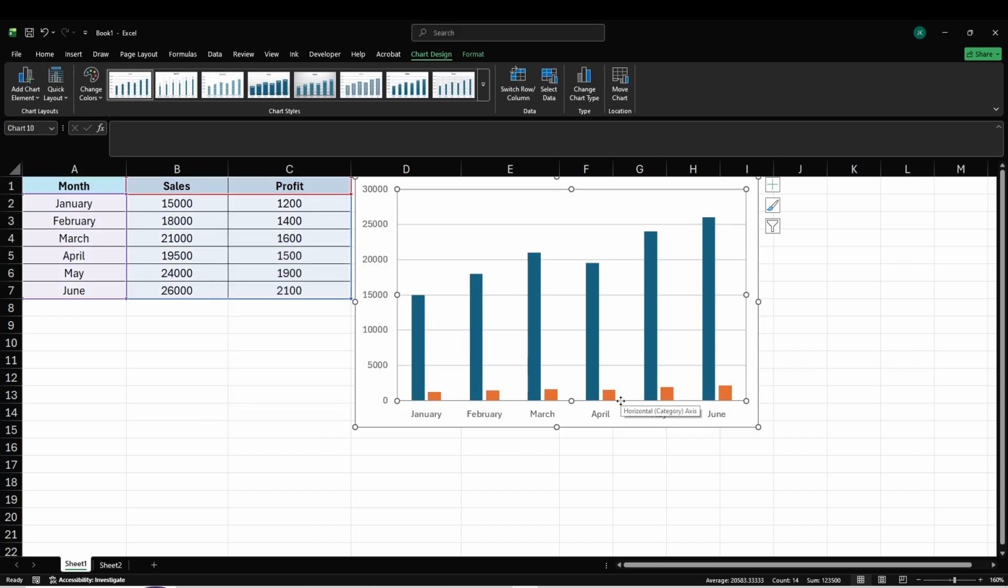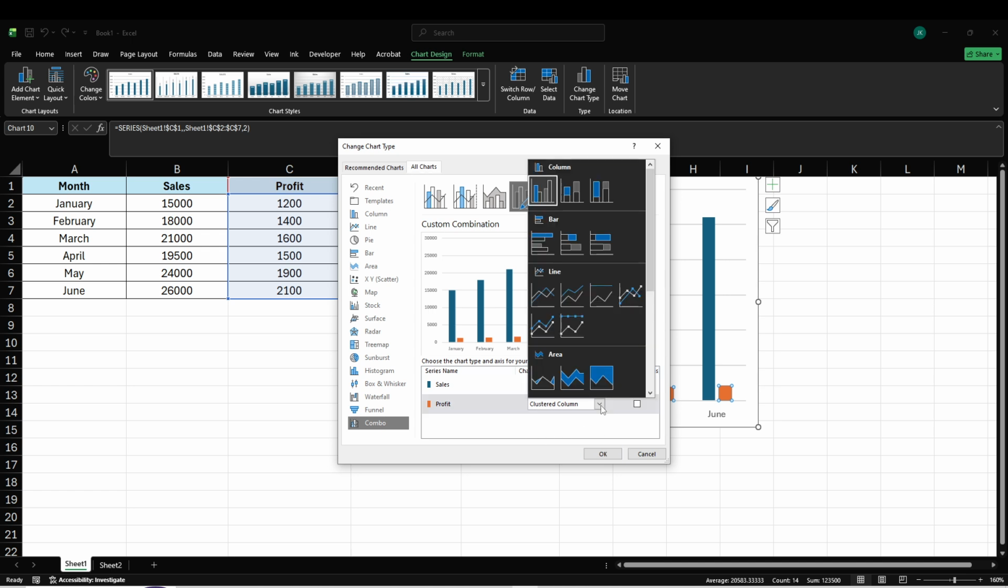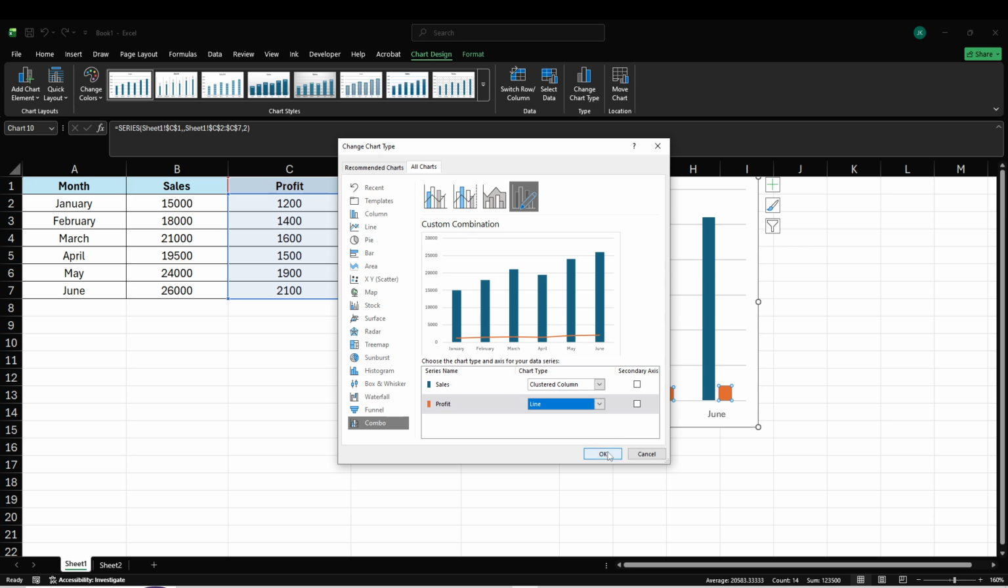To convert the profit data into a line graph, click on any of its columns to select the series. Then, right-click and choose Change Series Chart Type. A new window will open showing the available chart types. From the options, select Line for the profit data series. Click OK and the chart updates immediately.